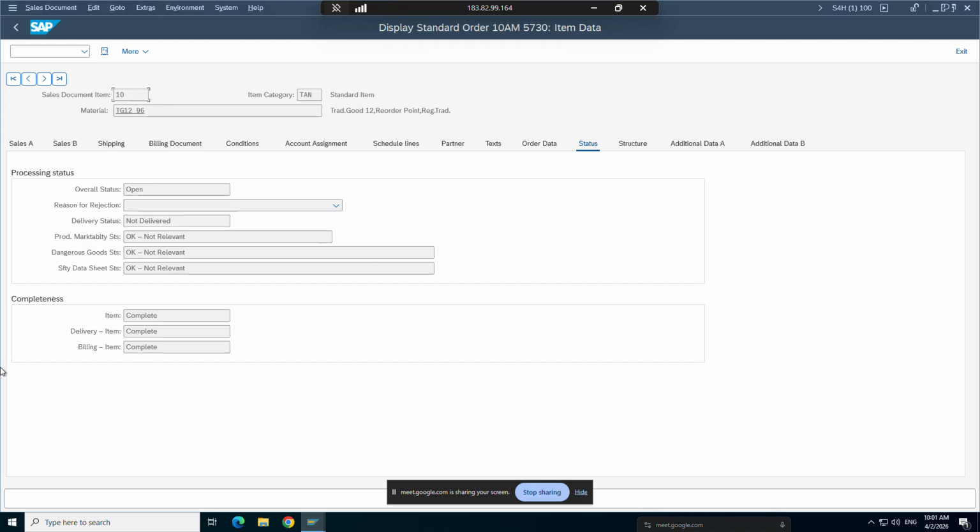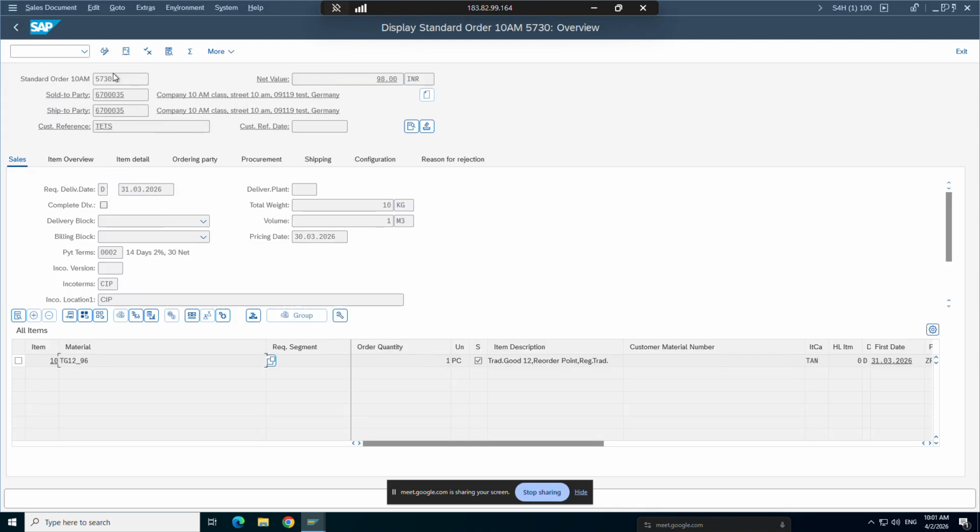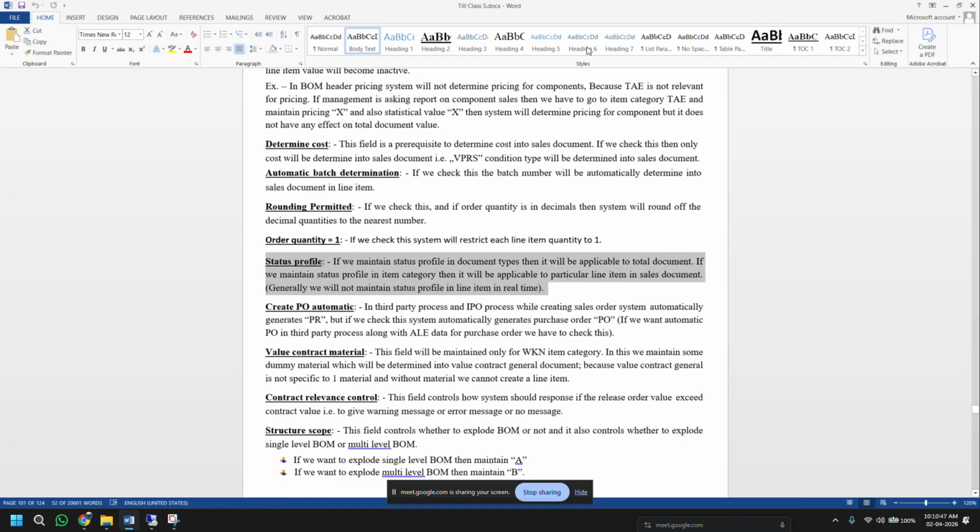But as I said, it's not recommended to go for item level. Generally, we go at the header level. If this document has to be approved by someone, that person will approve the whole document. It's not like item 10 someone else, item 20 someone else will approve. It's an unnecessarily complicated thing. Business doesn't want the system to be over complicated, so we use it at the header level directly. Okay.